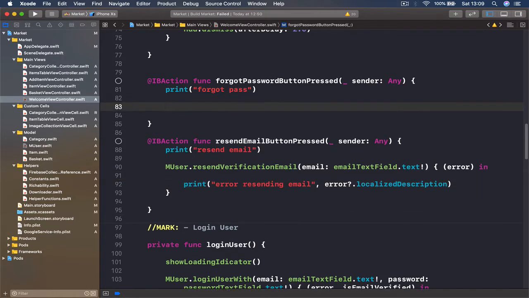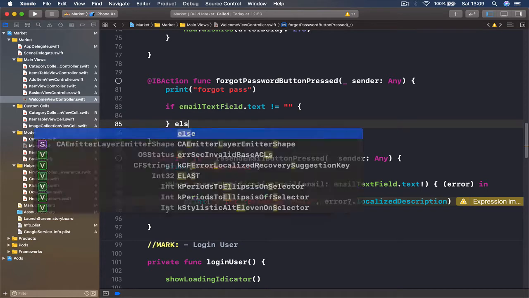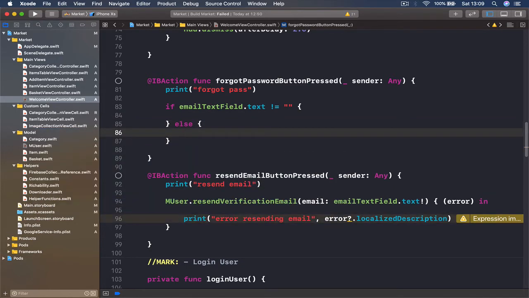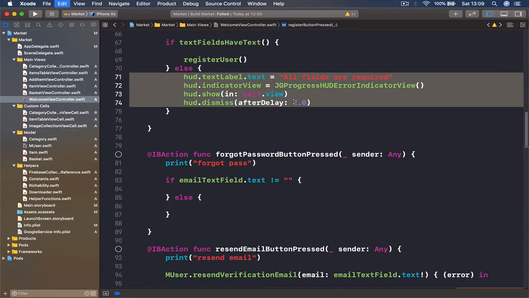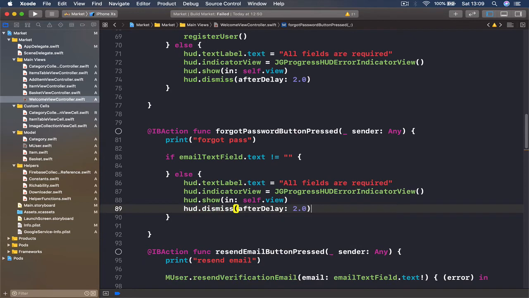And for forgot password button, what we're going to do is first check if our user has inputted an email address. So I'm going to say if email text field.text is not equal to empty string, it means our user has inputted an email. And then we have an else statement, and we are going to show our user error here. So let's copy the part here, paste it here, and instead of "all fields are required," we are going to say "please insert email."